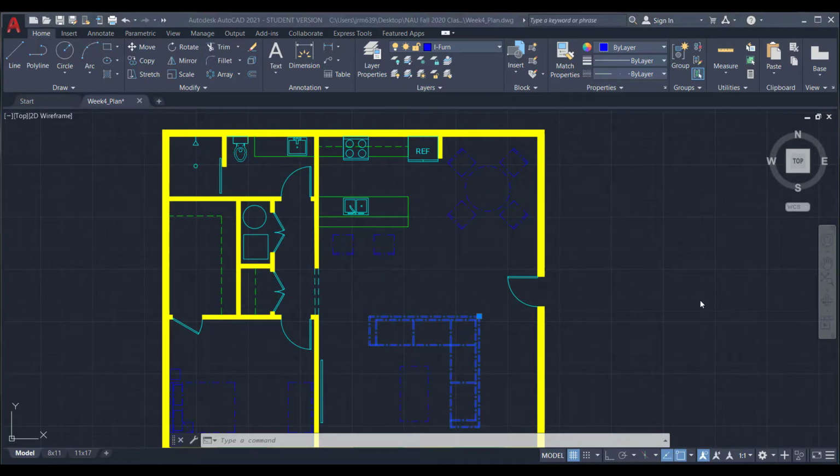Well, that's all I really wanted to show you in terms of some floor plan basics. In the next video, I'm going to go over a little bit about annotation, how to add room names, and how to add legends to your construction document set sheets.